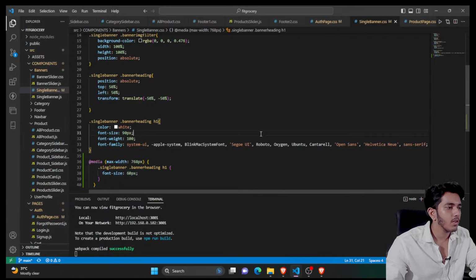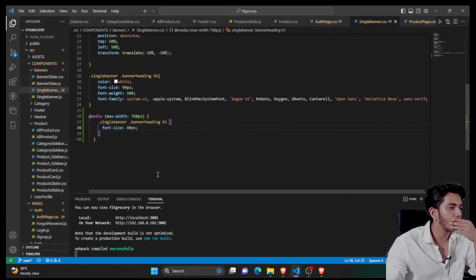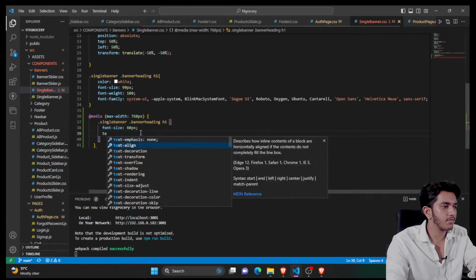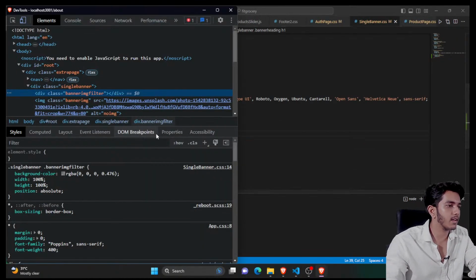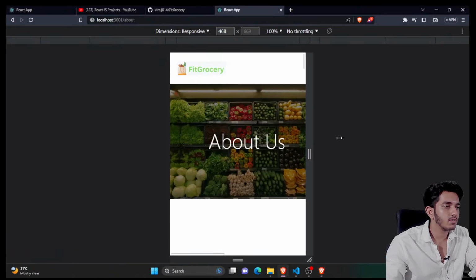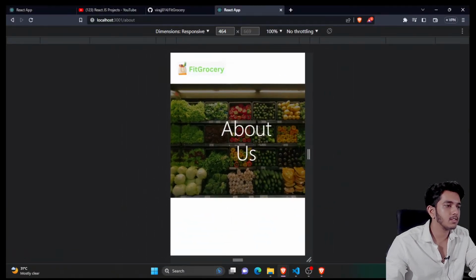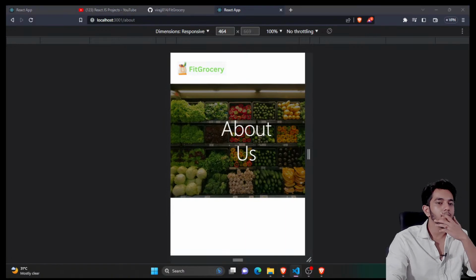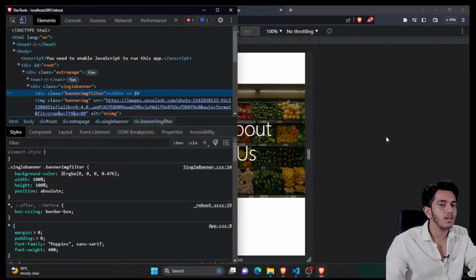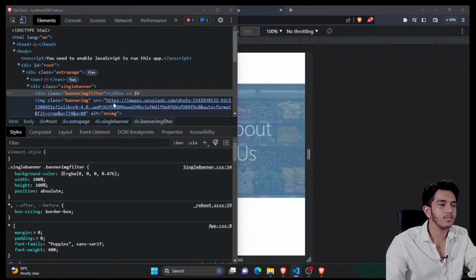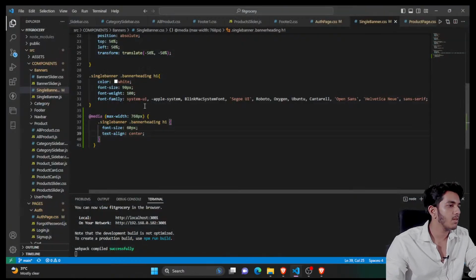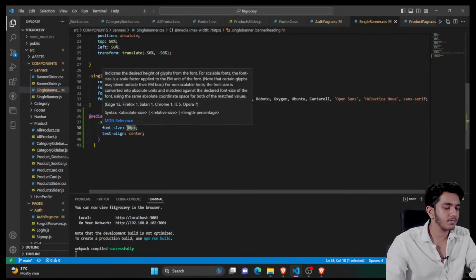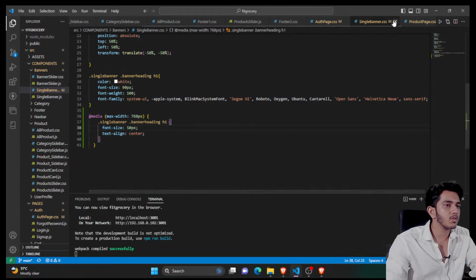All right, so one more thing. First of all the font size is 60, and if it goes to the next line, the text align will be center. You can see that if size decreases, the text will become center. One more thing, I guess let's make it 50. 50 will be fine. So that's it for single banner.